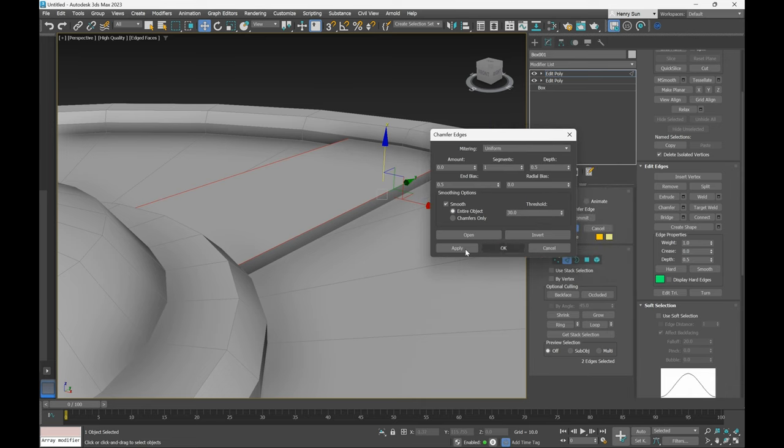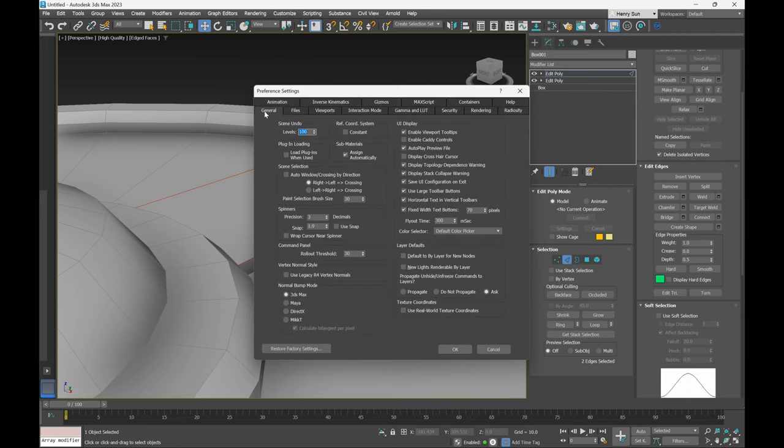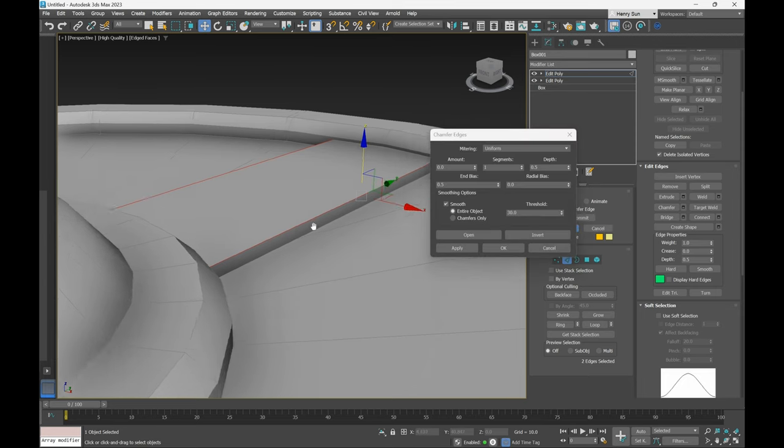Now, your menu might look a little different to mine, and that's because I'm not using the caddy controls. I find that pretty hard to memorize what each icon does, and I find it slow to hover over each icon and figure out what that icon means. So if you want your menu to look like mine, all you need to do is go up to the menu bar where it says Customize, Preferences, and under General, UI Display, we have Caddy Controls. So enable Caddy Controls. You want to turn that off. Press OK. Go back to chamfer. Use the settings. And you'll have the same menu as me.